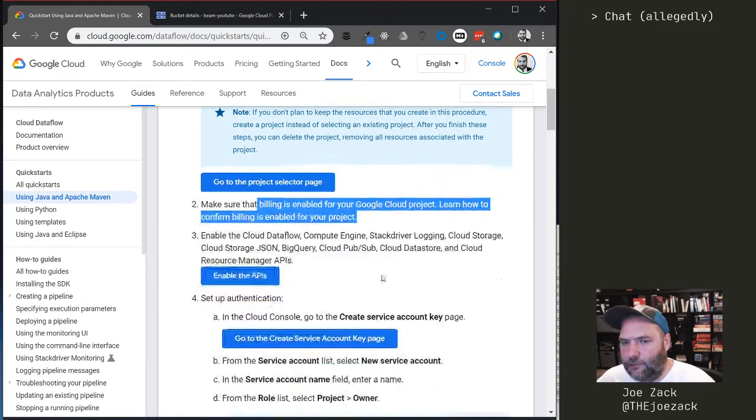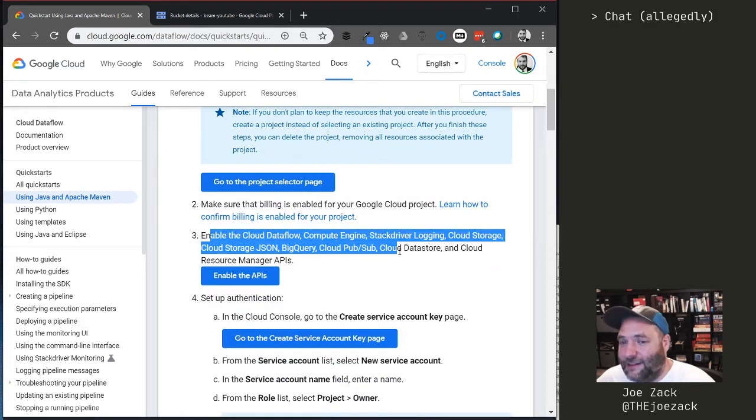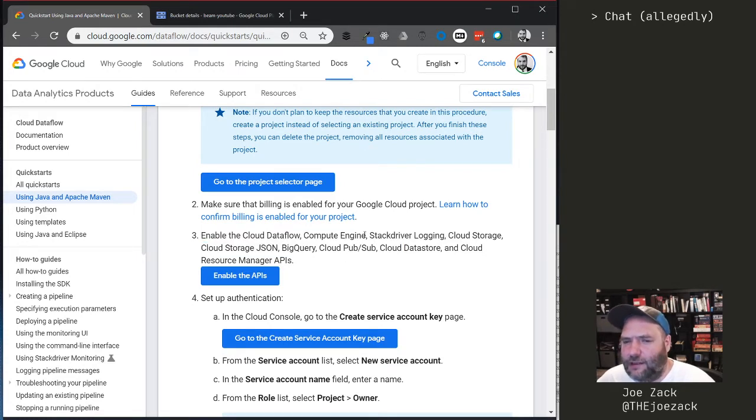Billing is enabled. I did not enable all that stuff. I also don't want to enable all of that, but I think that we don't have to do all of that to get going. Obviously, cloud storage is on. I think cloud Dataflow is on. It looked like it was already on, so I probably messed with that a couple weeks ago and forgot about it.